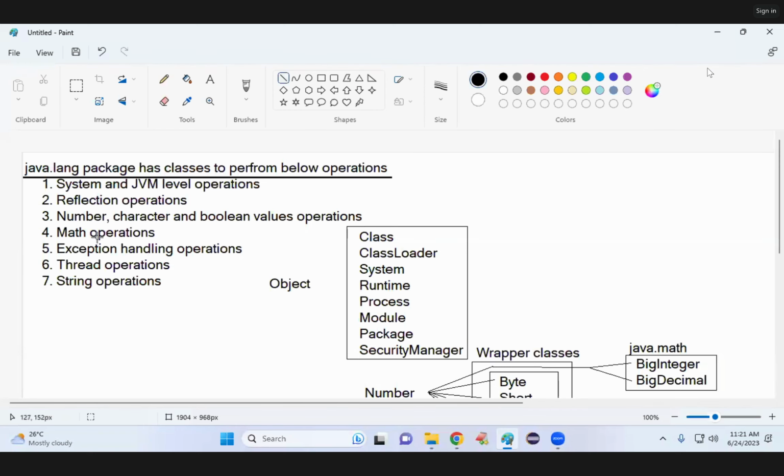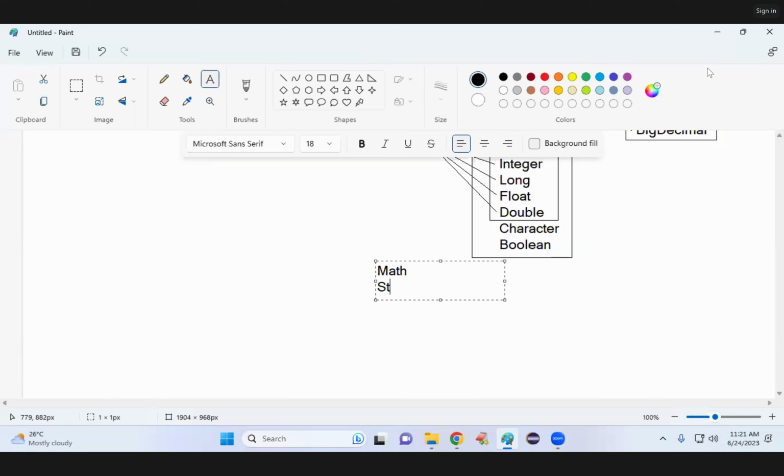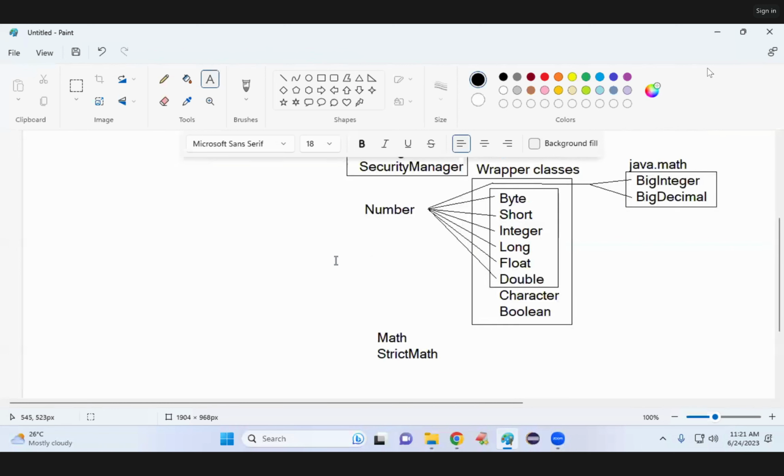Then next, we have classes for math operations. To perform operations on math, we have a class called Math, and we have a class called StrictMath. For example, I give you two numbers and I want to find which number is max and which number is min. So I want a method for max and a method for min. The methods are available in the Math class. I want to find the square root of a given number. I want to find the cube root of a given number. For that also we have the required methods available in the Math class.